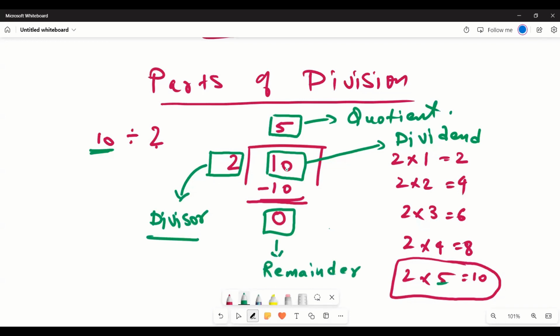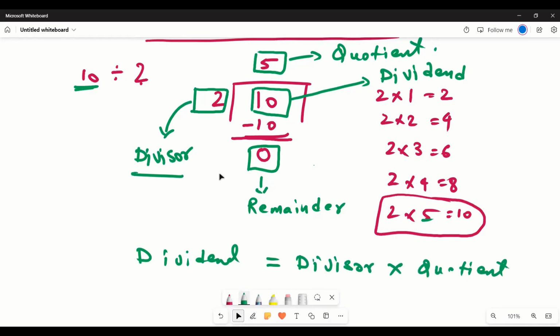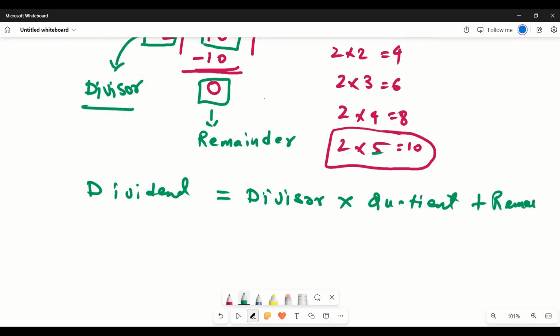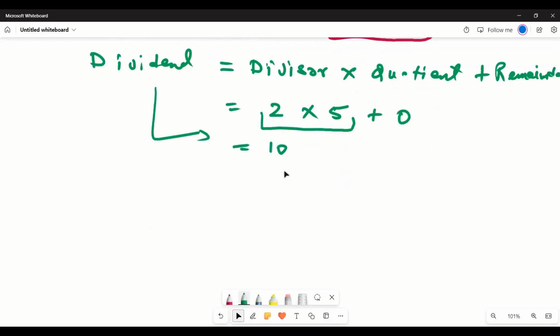I hope everyone knows this, and you can regain, or let's say achieve, your dividend again. How your dividend can be achieved is you simply multiply your divisor with the quotient, and add the remainder to the result of this. Add the remainder. So let's say my divisor is 2, times the quotient 5, plus the remainder 0. So 5 times 2 is 10, plus 0 is 10 itself. So my dividend is 10, and earlier as well, my dividend was 10. This is how it works.